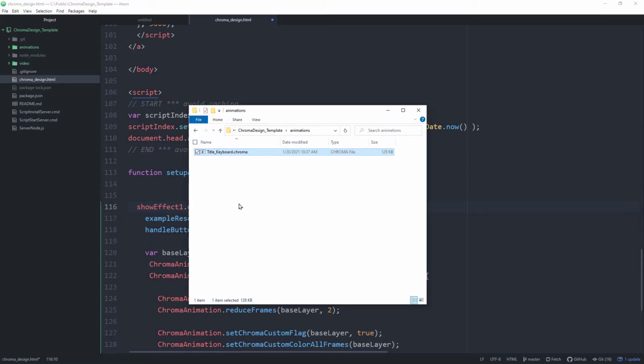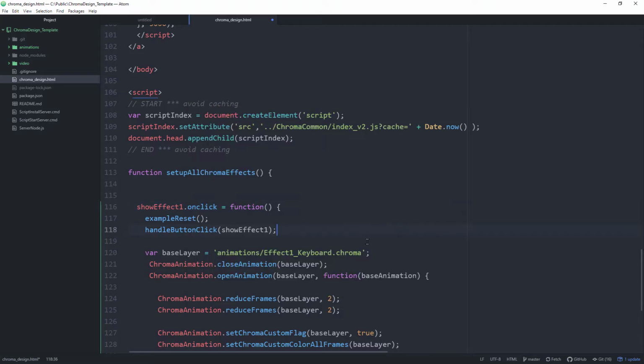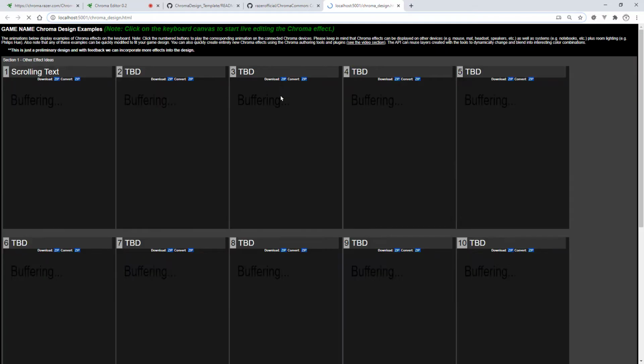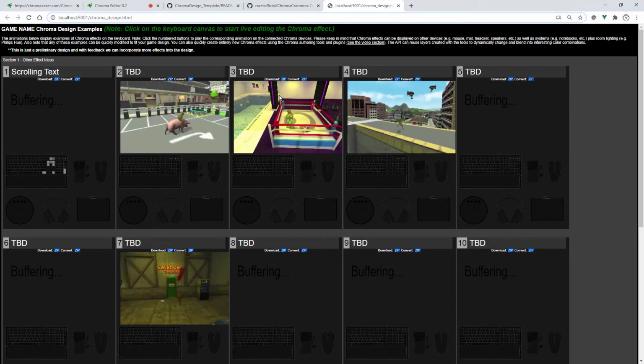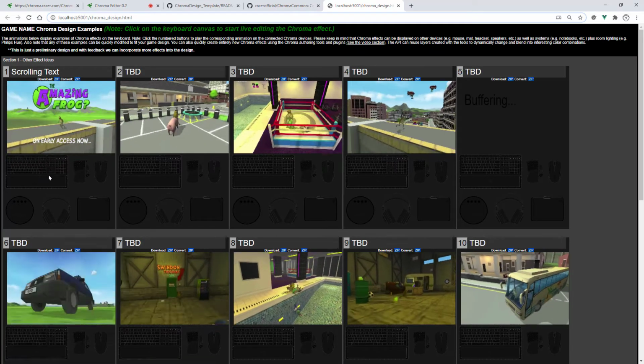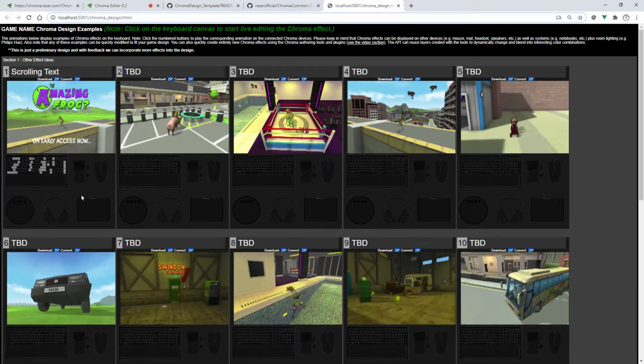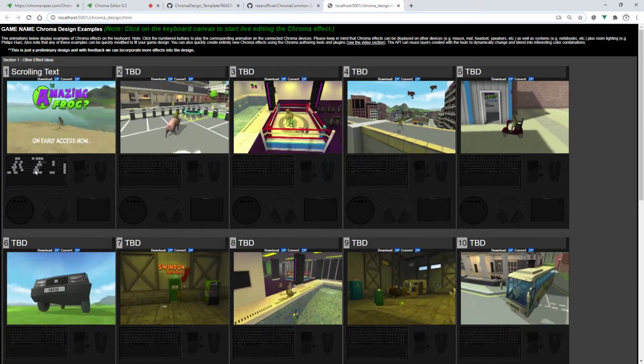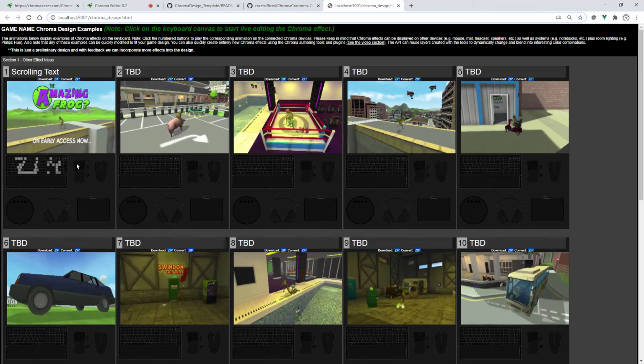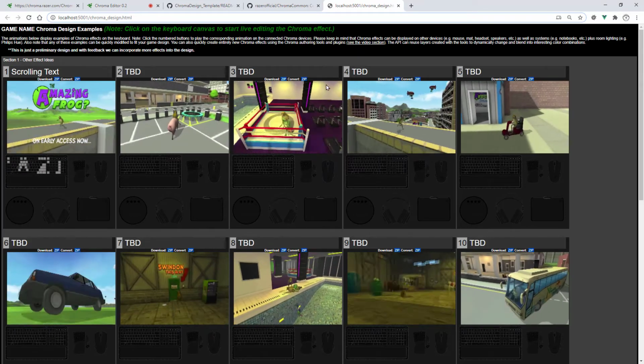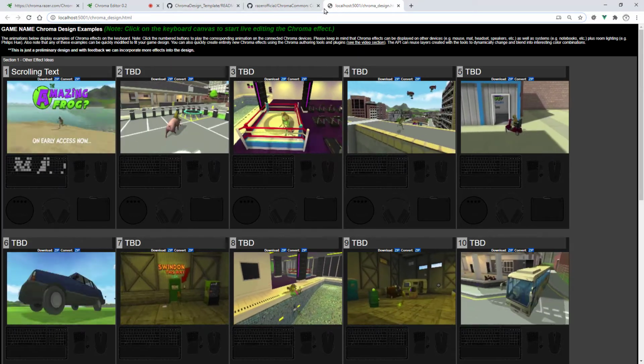If we go to our animations folder right here, I had just copied the title keyboard animation, so I can put the name of that right here. Save that, and if I go back to our design and refresh, now I can see that text scroll by. Okay, so we can see the animation playing. I'll want to do something for the other devices, so we'll go back to the Chroma editor.